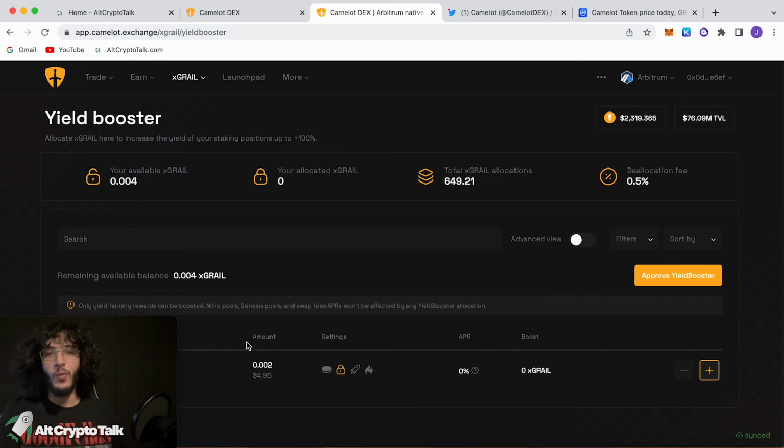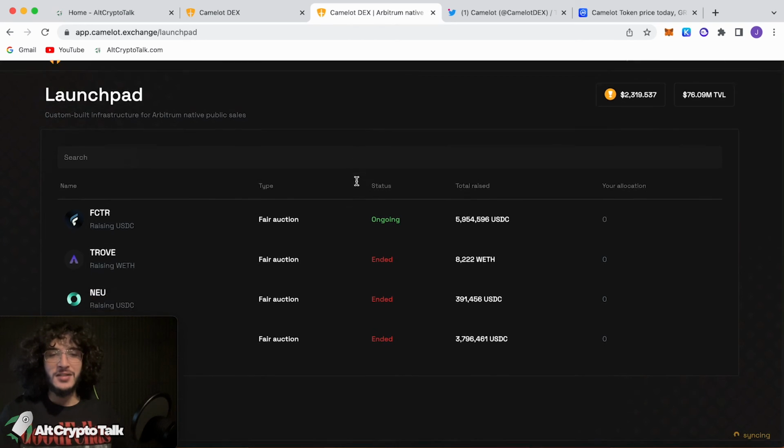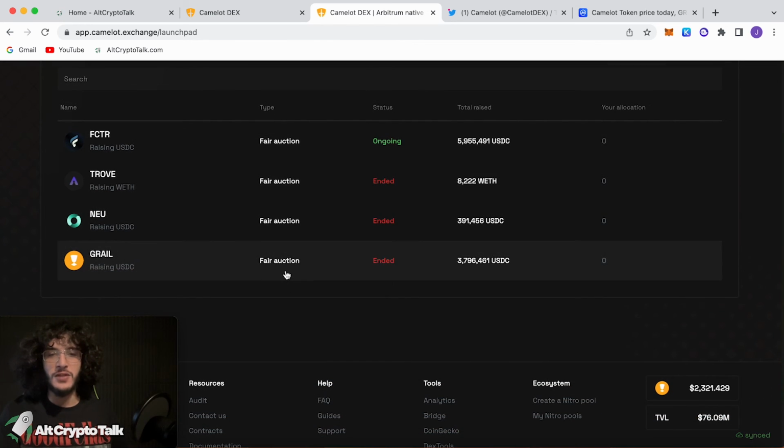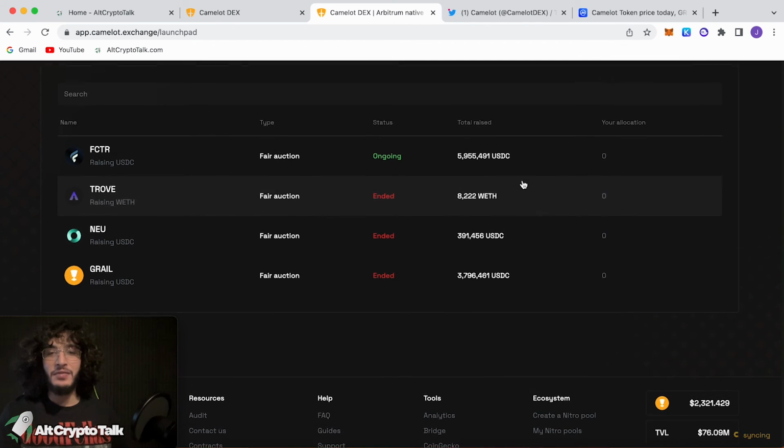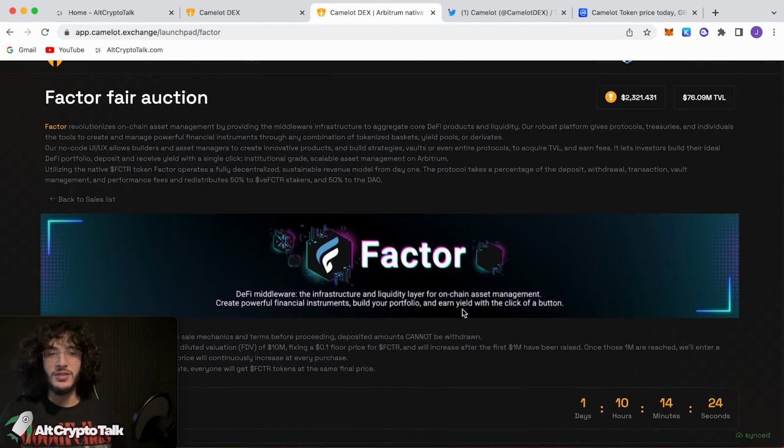And the moment that we've all been waiting for, the exciting part, is the Launchpad. Since the launch of Camelot, many protocols have started to launch on their Launchpad, which allows new protocols in the Arbitrum ecosystem to launch their projects. We can see in the past, Grail token was the first one with $3.8 million raised. We had the new token, which got 400K. Then we had Trove, which raised 8,222 wrapped Ethereum. And then we've got the ongoing one, Factor DAO, which has raised an unbelievable $6 million.